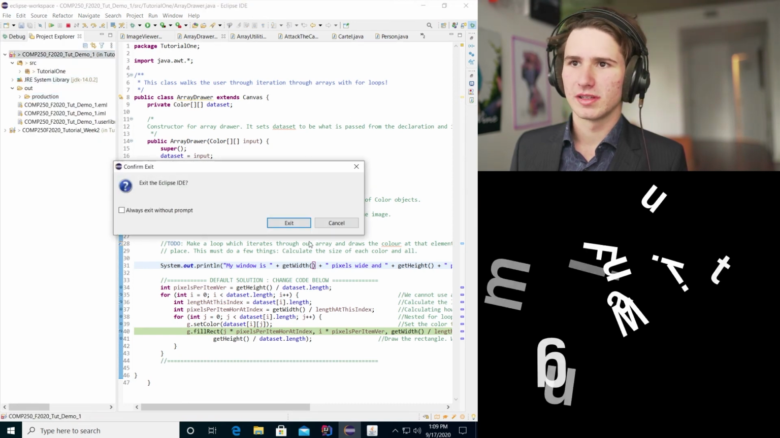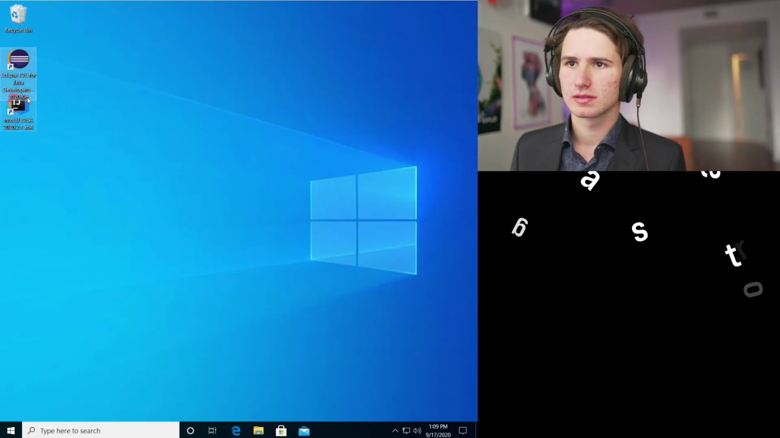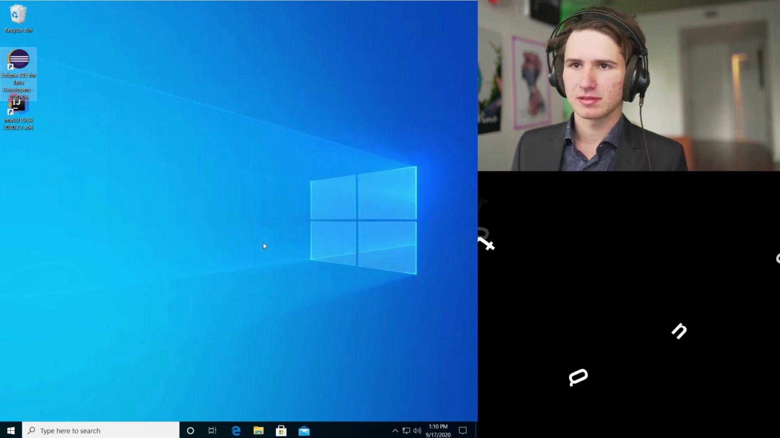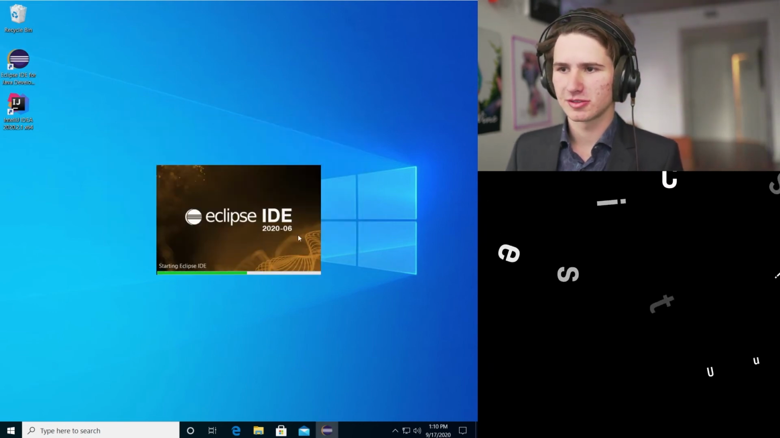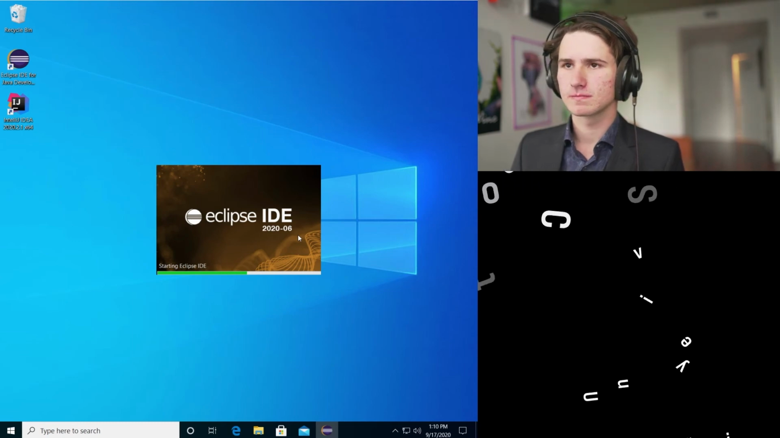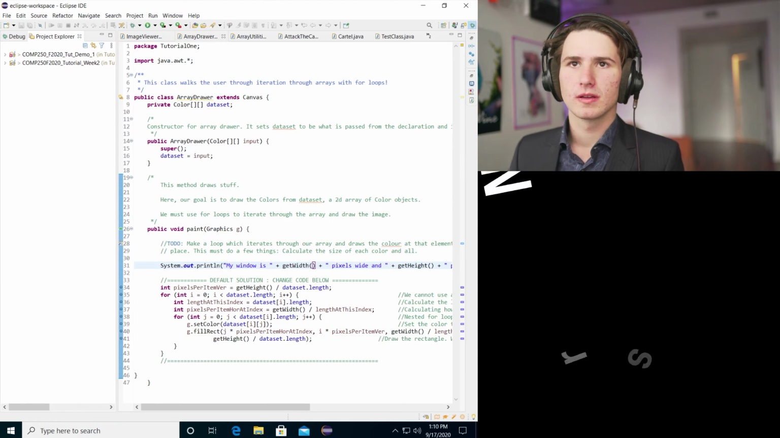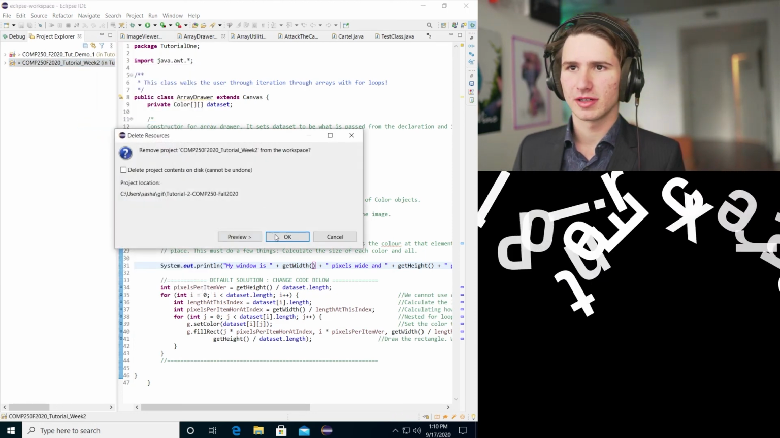Oh, that's not even open on there. Anyways, so yeah, we just open up the old Eclipse, launch that, and hopefully there won't be too much trouble to reclone this project. Alright, week 2 demo. I'm just going to delete that off my computer so I can show you guys how to clone it.